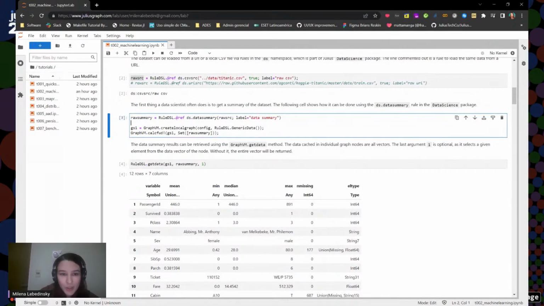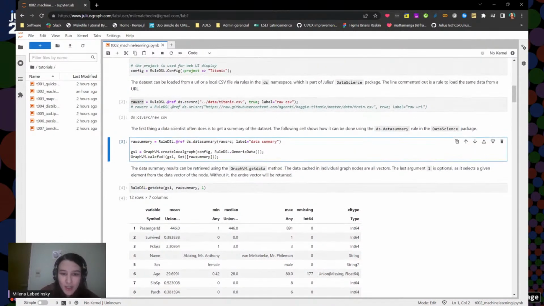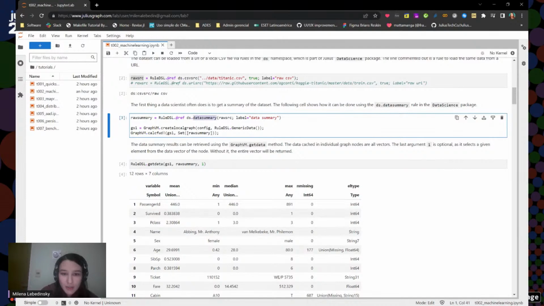Next, we want some information about our data in order to know what we need to do to work with it. For that, in Julia and also in Python, in pandas, we have the describe function, which gives you statistics on the columns. So this rule, data summary, takes another node reference and applies the describe function to the output of this rule.